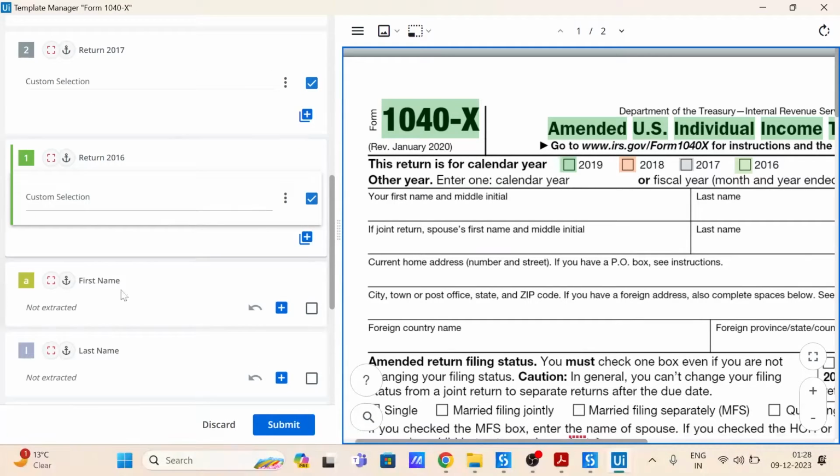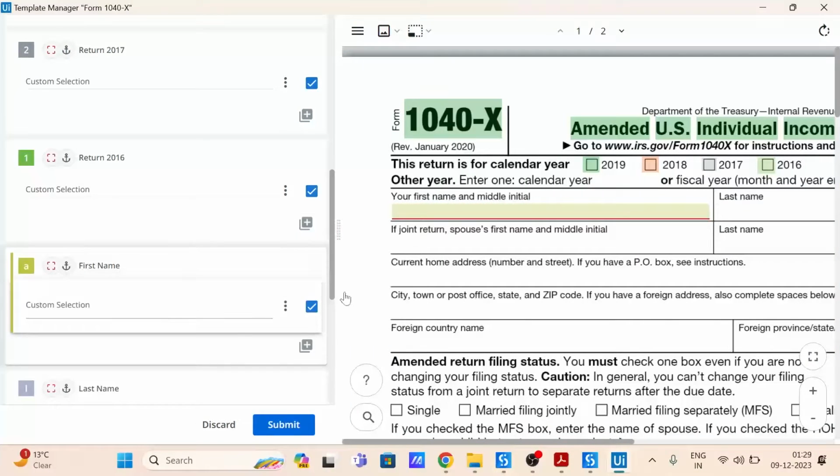Okay, now it's asking for first name, your first name and middle initial. Okay, so let's go from here to here. See, from here I'm taking because you don't know how long the name can be. Let's do one thing, it's not getting corrected. Okay, no, one second. Yep, this is fine. Okay, the first name is extracted over here.